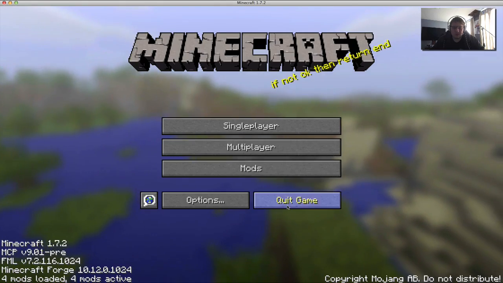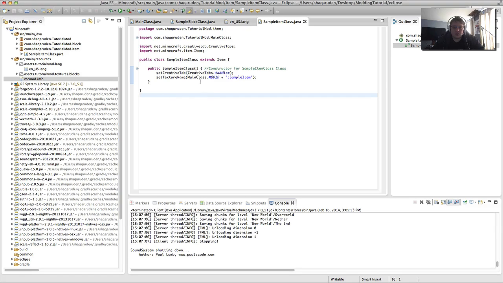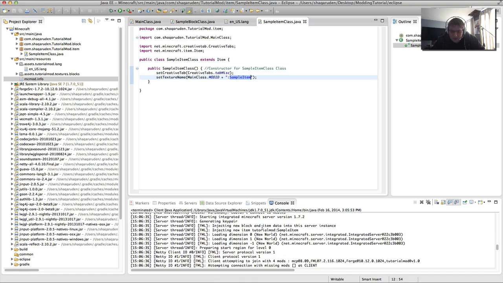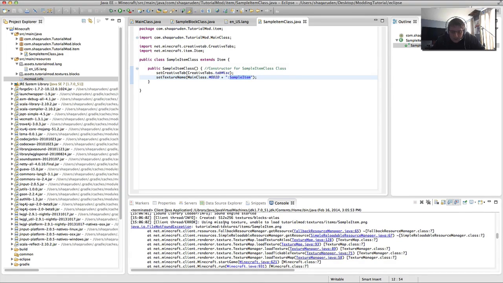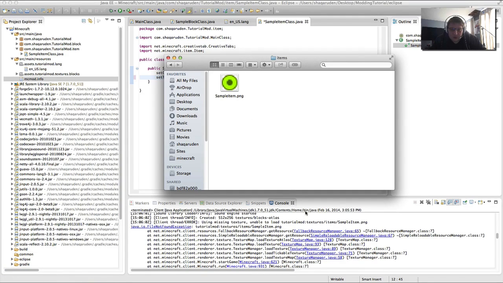So let's quit out of Minecraft and take a look here. So set texture name, sample item. Let's see if it actually says anything in here about it. I doubt it, but we can at least see. Ah, yes, it does show it. Using missing texture, unable to load tutorial mod, textures, items, sample item.png, and then it does a fallback. Okay, so sample item.png.